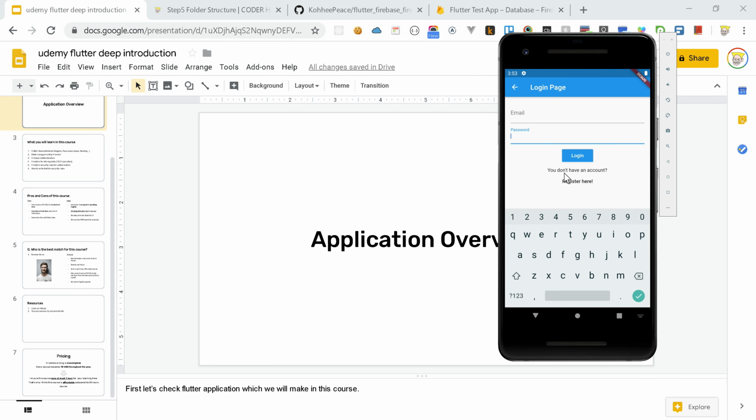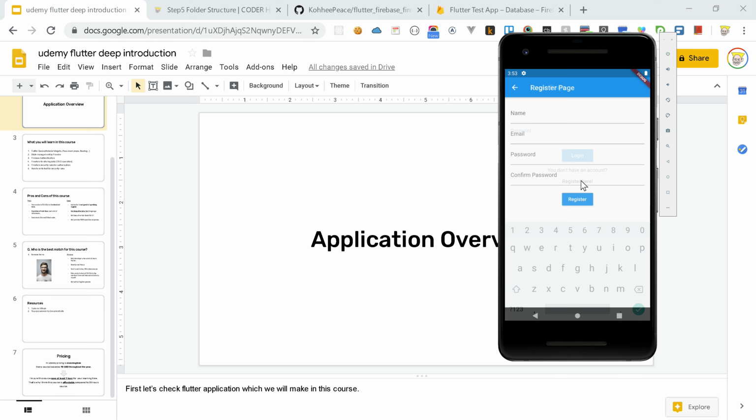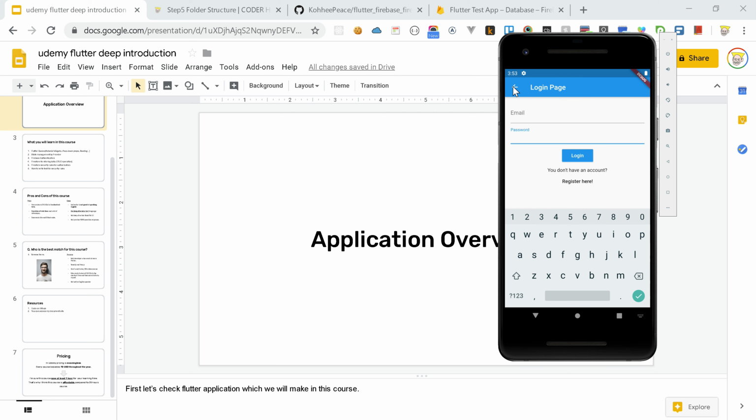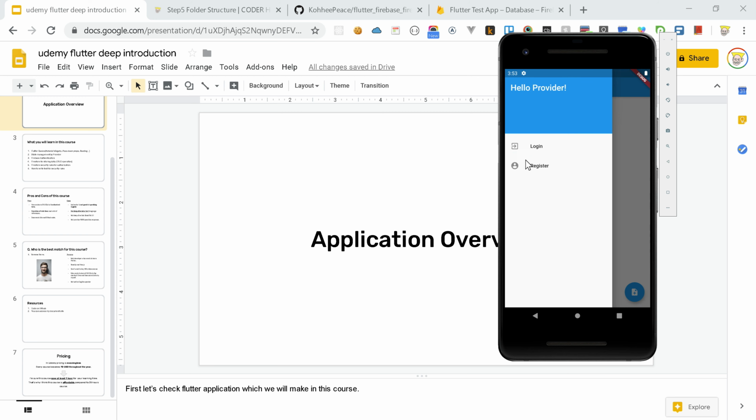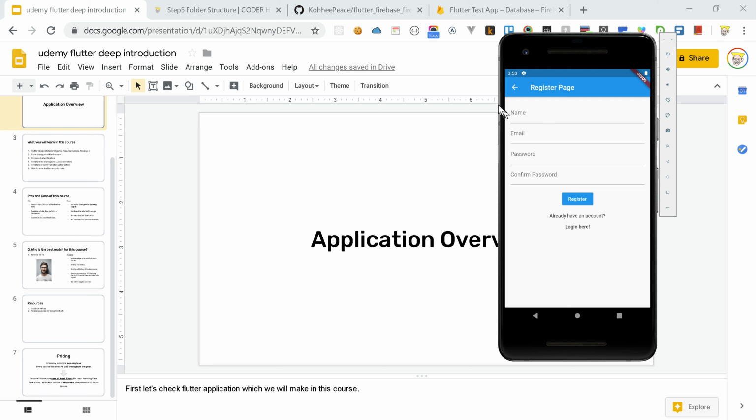And if you don't have an account, you can navigate to the register page. If you click here, it navigates to the register page. And this is a floating button, which is to navigate to the post create page. But currently, I'm not logged in, so it will navigate to the login page.